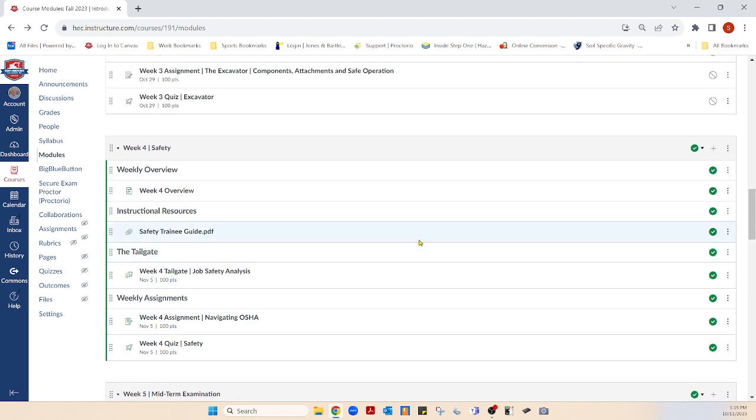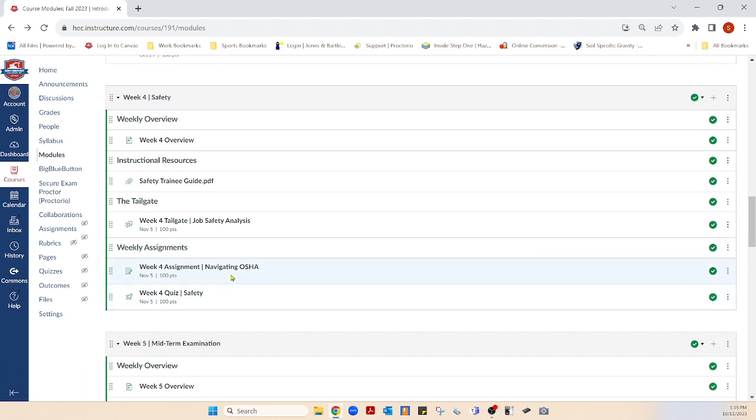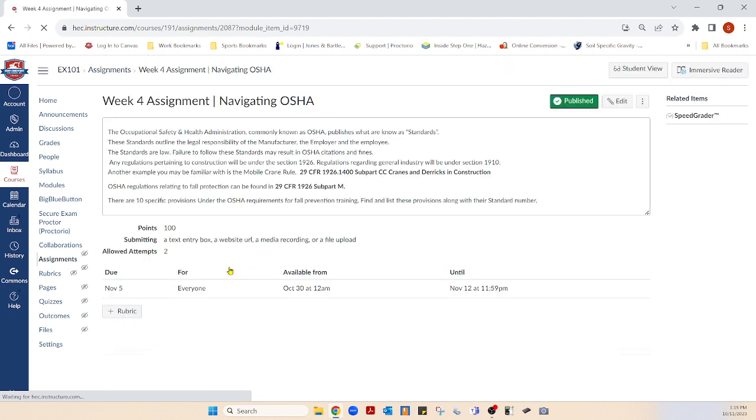There's a way for the student to upload an assignment. Let's see what this looks like. I kind of want them to learn how to navigate OSHA. I forgot what I do here, but let's just look at this. Yeah, I emphasize fall protection, and I have them look up all of the parts of this subpart M in OSHA after I've given them some directions.